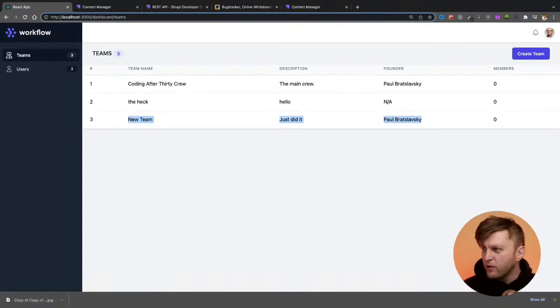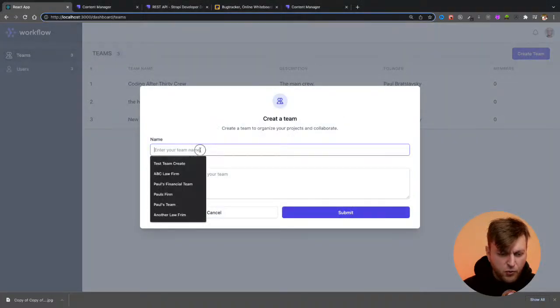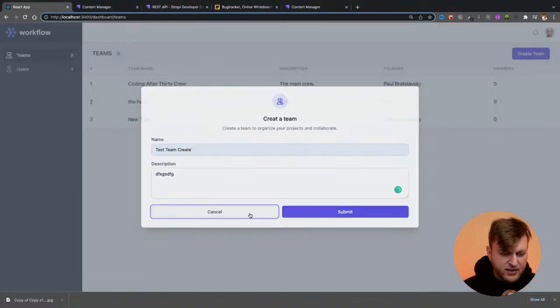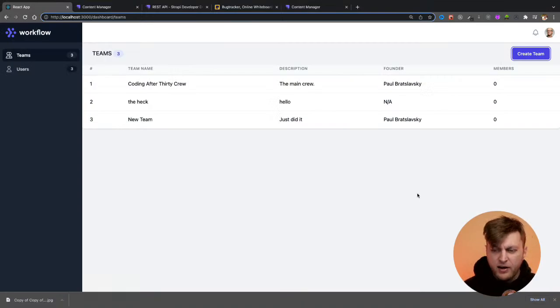So in today's lesson, what we're going to work on is how to actually use this beautiful create team form to create our team via our front end.